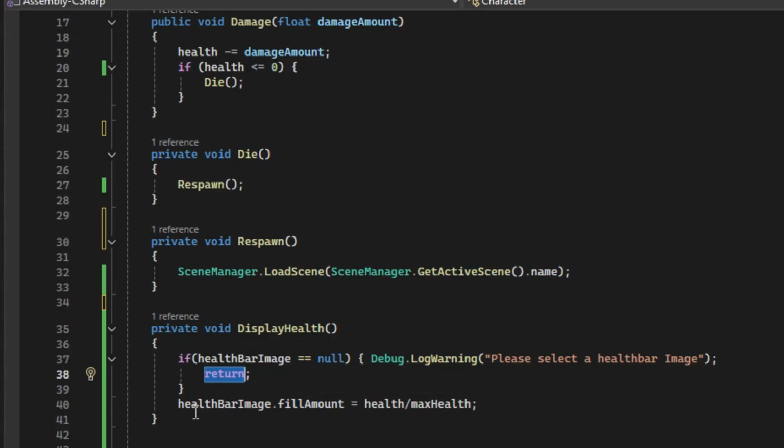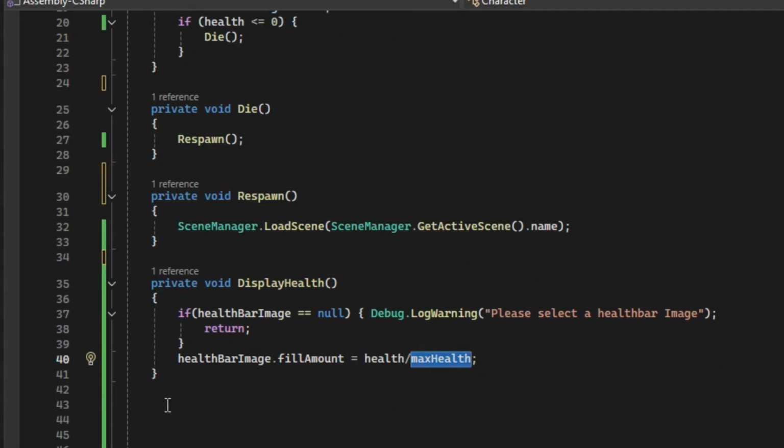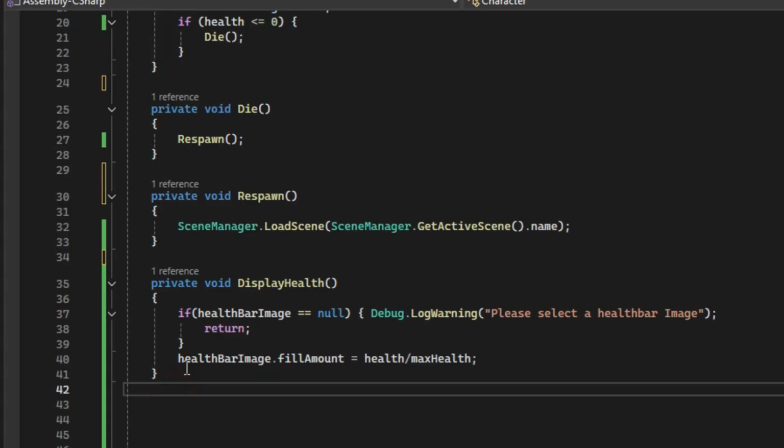But if there is an image, it will use that image and change the fill amount to health divided by max health. If your max health is 100, your regular health has to be less than or equal to 100. It will divide those numbers and get a number between 0 and 1. And that fill amount basically represents a percentage of how much health you have.